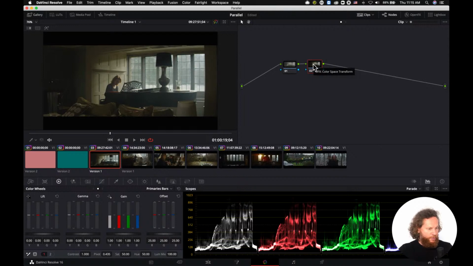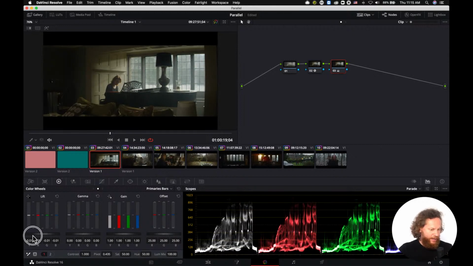Now what I'm going to do is open another serial node. Because I have a little problem with my black, I'm going to bring back some of that black so that the black line is really sitting on 0.